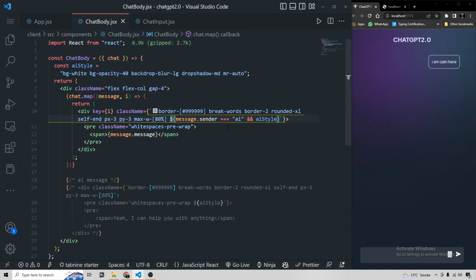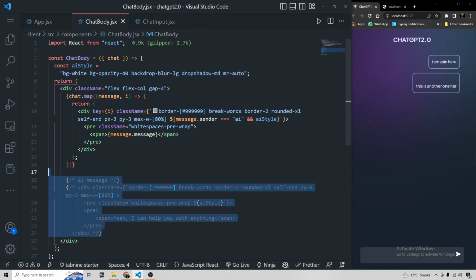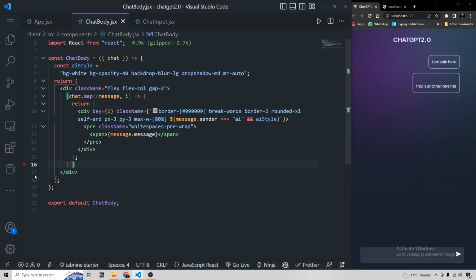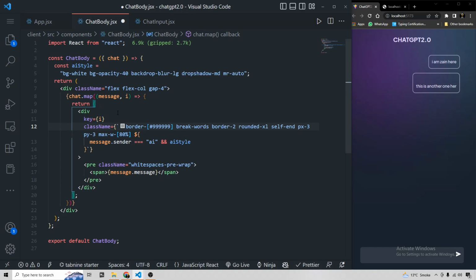So let's save this. Of course there will be no difference because for now we have no response from the AI side. All the responses, meaning all the chats, are from our text area, like this is another one here, and here you can see all are here. We should also remove all the comments from here. Let's save this and format the code by Shift Alt F again so it becomes more readable for you.